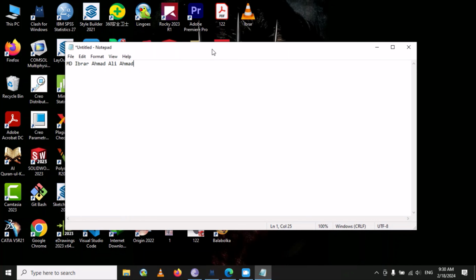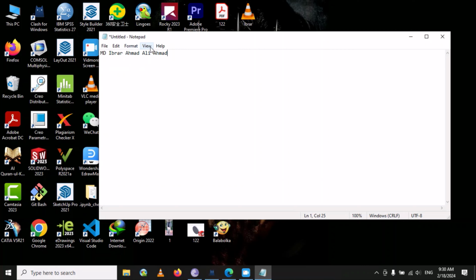Okay, so this is the first step, and now I need to save this file in the specific folder where you want to create multiple folders. Okay, so let's suppose I'm going to create these folders with the names of Ibrar, Ahmed, Ali and Ahmed, oh, we have to change this one. Okay, so we have 4 folders, right?